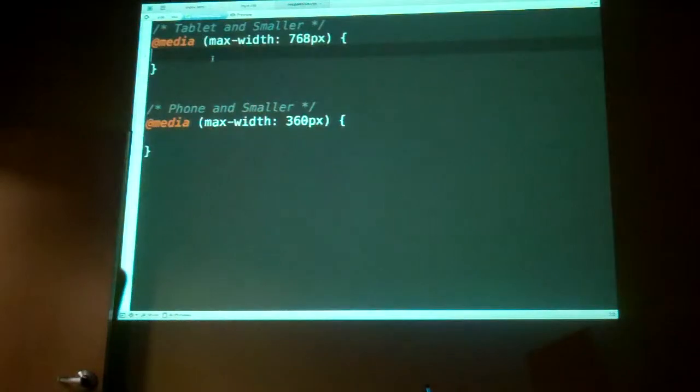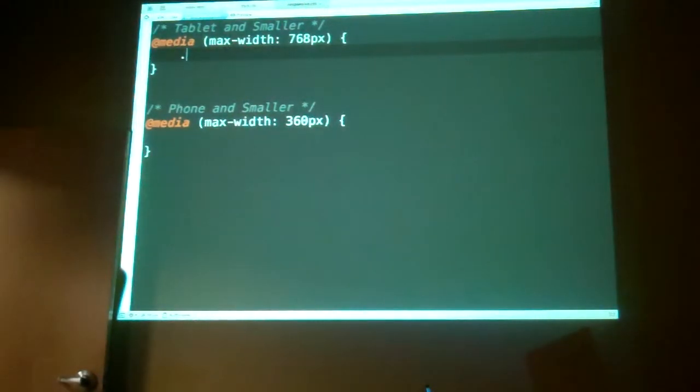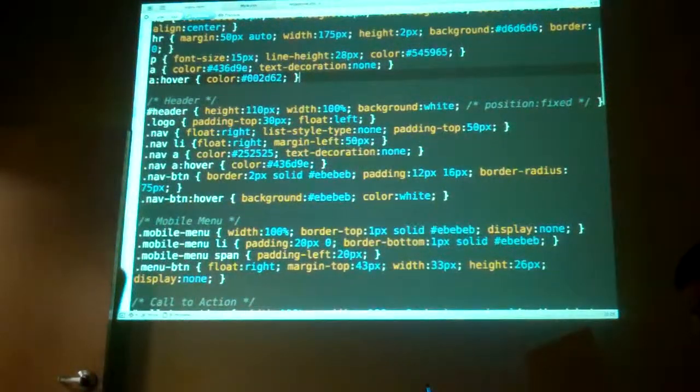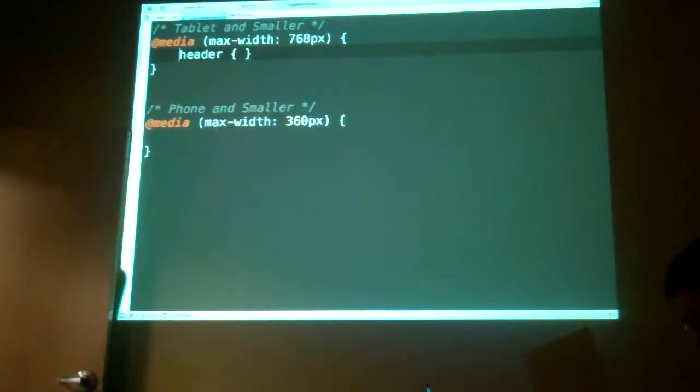So first steps first, we want to change the header class. Right now, if we reference this, oh, it's an ID. Its height is 110. We want to double that. So height 220.